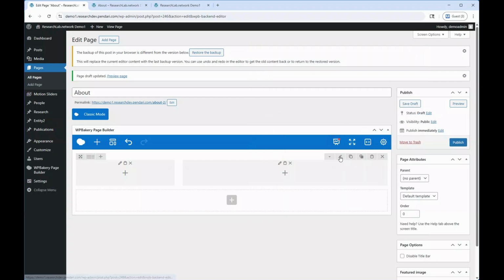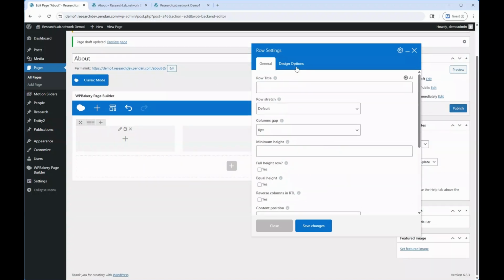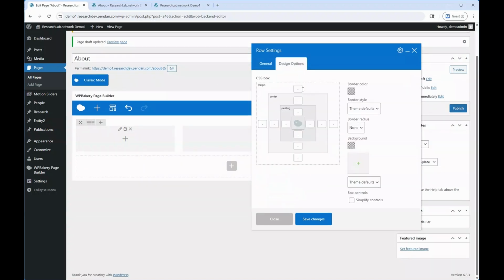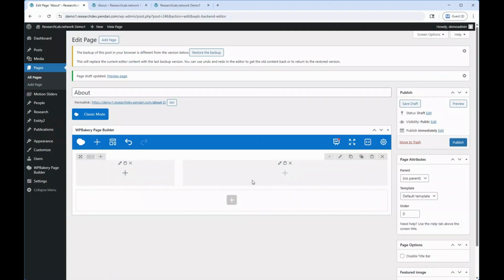You can do the same thing with the whole row if you want to. There is a pencil for editing the settings there too. Design options allows you to change margins, borders, paddings, and all those settings like a column as well. So let's dive into this.